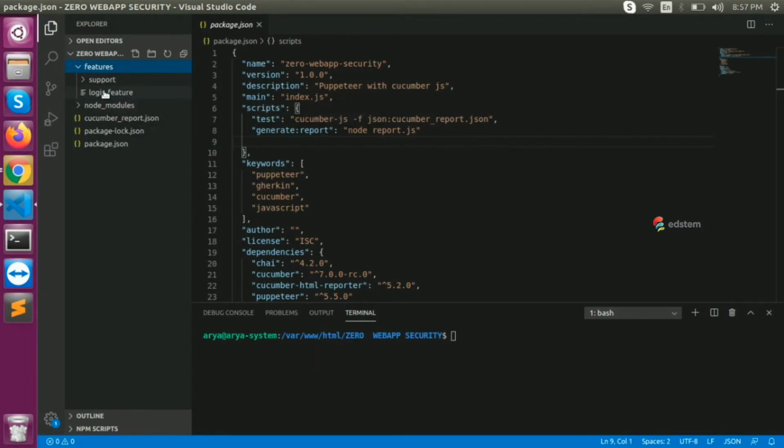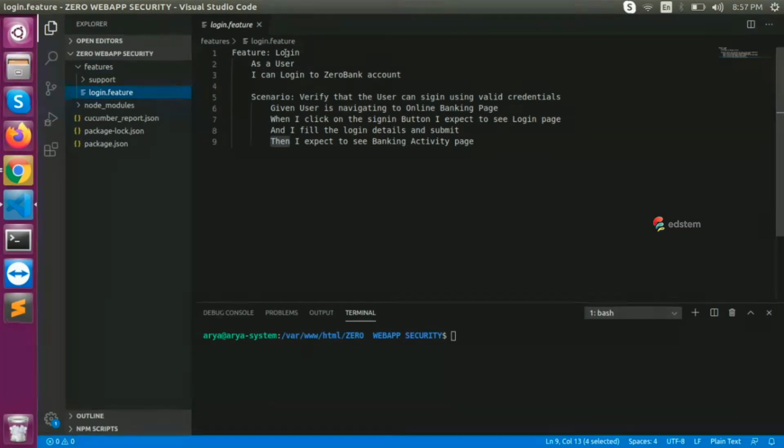So this feature file contains the title as login. Then I have given a description as a user I can log into Zero Bank account. Next is to specify the test scenario. So I have given the test scenario as verify that the user can sign in using the valid credential. So under this test scenario, we can specify our Gherkin syntax.